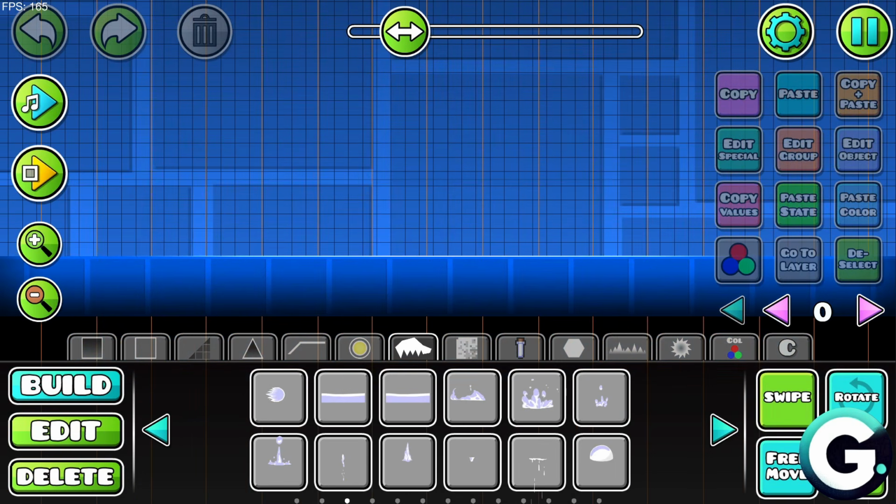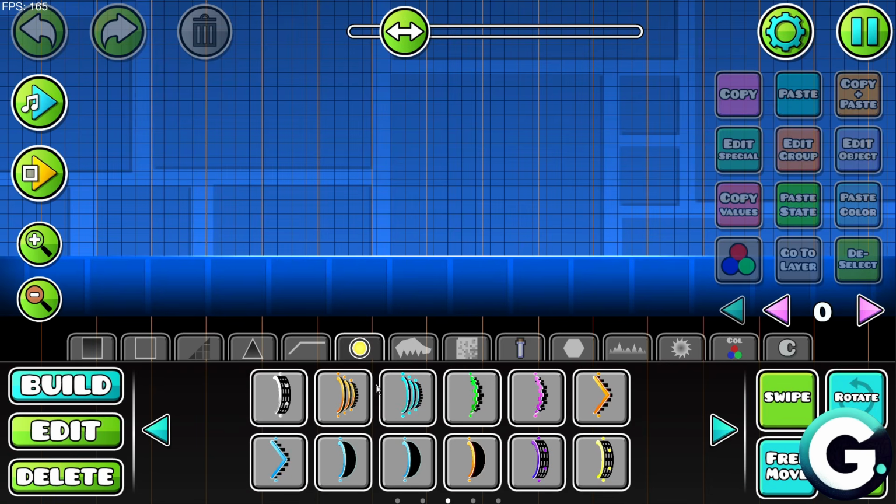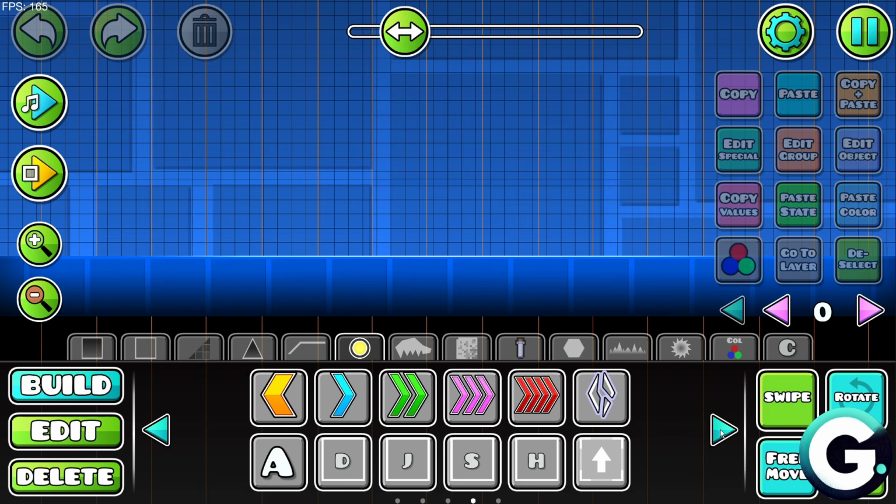And basically, to add your own text, all you have to do is navigate to this specific icon right here, which is going to be the categories for portals, orbs, and more. Inside this page, you just want to scroll down until you find the large A icon.